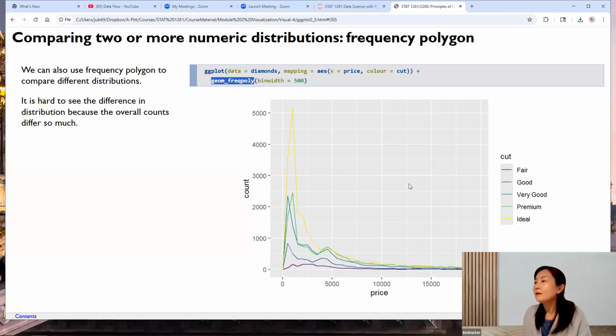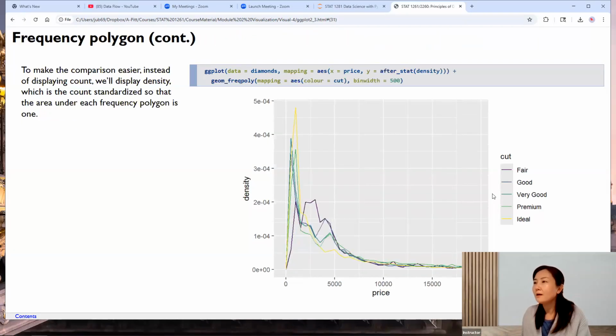And you can definitely change the y-axis. For example, you can choose to use density instead of count. By default, it's count. Then you make all of the frequency polygons have the same scale for y. They are on the same scale so that you can compare the distributions better.